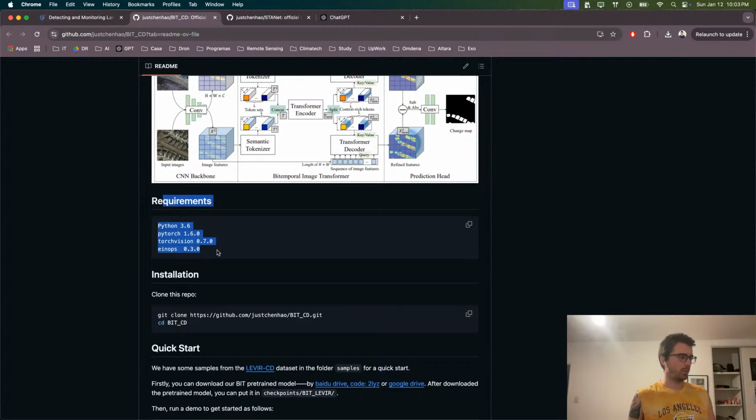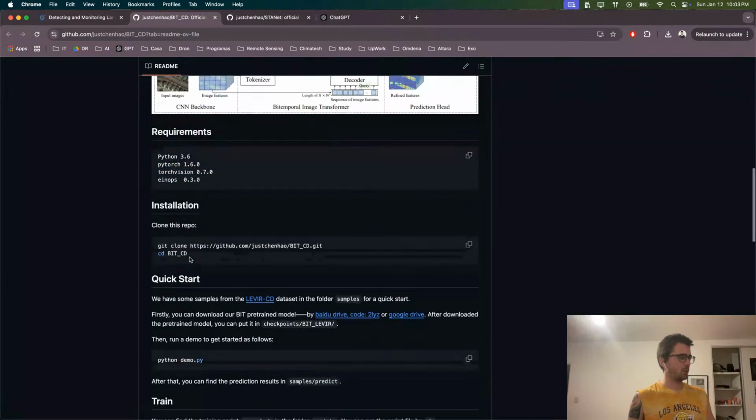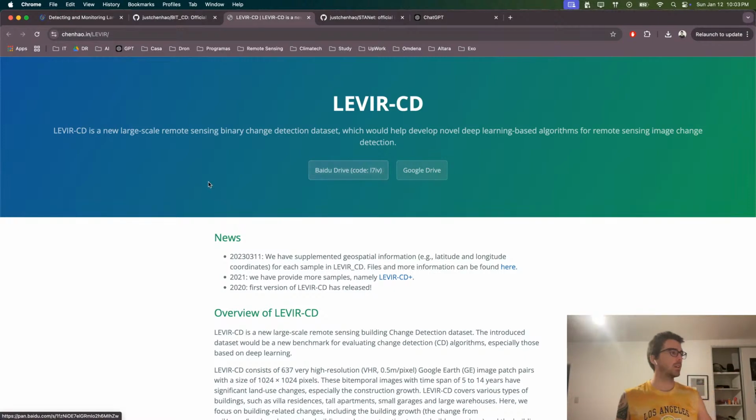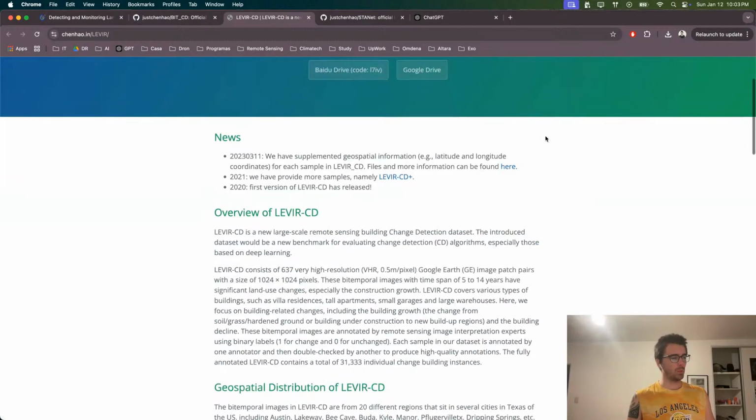Here it goes with the requirements, the installation: clone this repo, git clone, cd, quick start. We have some samples from LEVIR-CD. LEVIR-CD is like a dataset. LEVIR-CD is a new large-scale remote sensing binary change detection dataset. It helps you with your models.